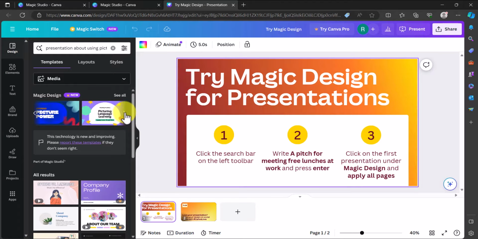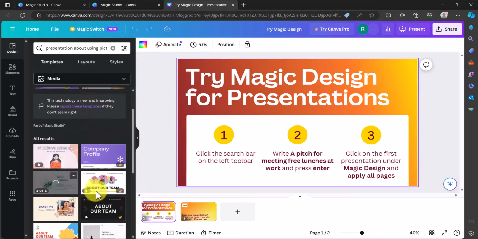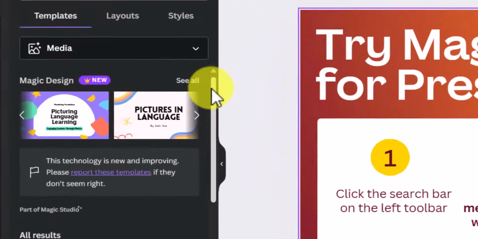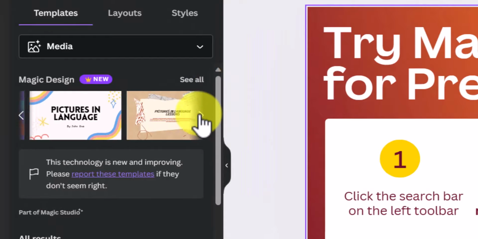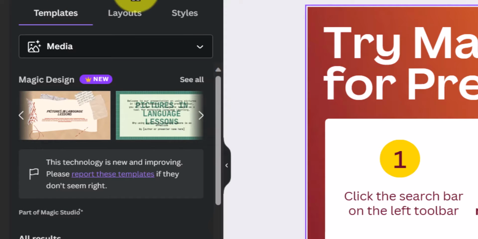Now the results have come up, and you'll notice that we've got here the new Magic Design, and this is the section where we've got our options of presentations that have been pre-produced. Here below are other results, other templates that we can use. So we're going to keep away from this for now. We're going to focus predominantly on these presentations here at the top, because they've been handmade for the search term that we wrote in here.